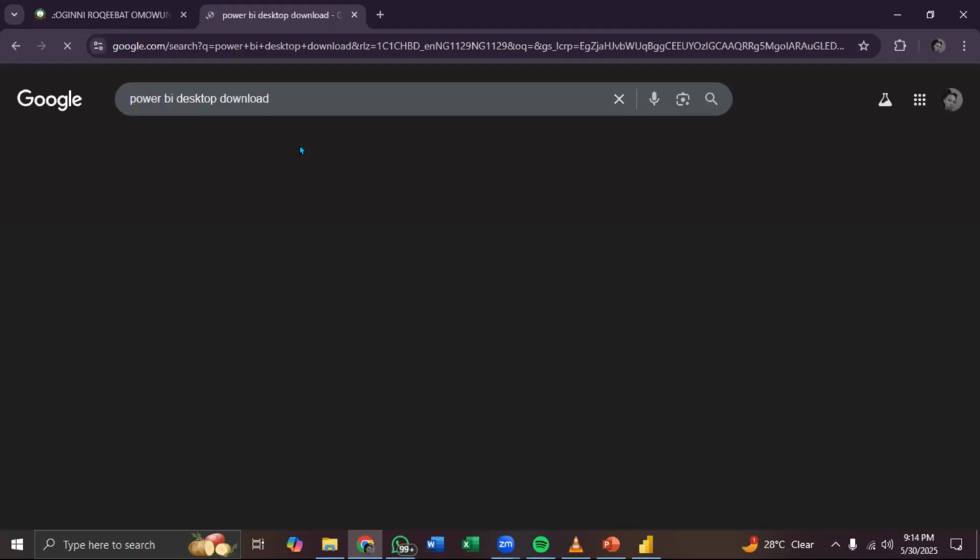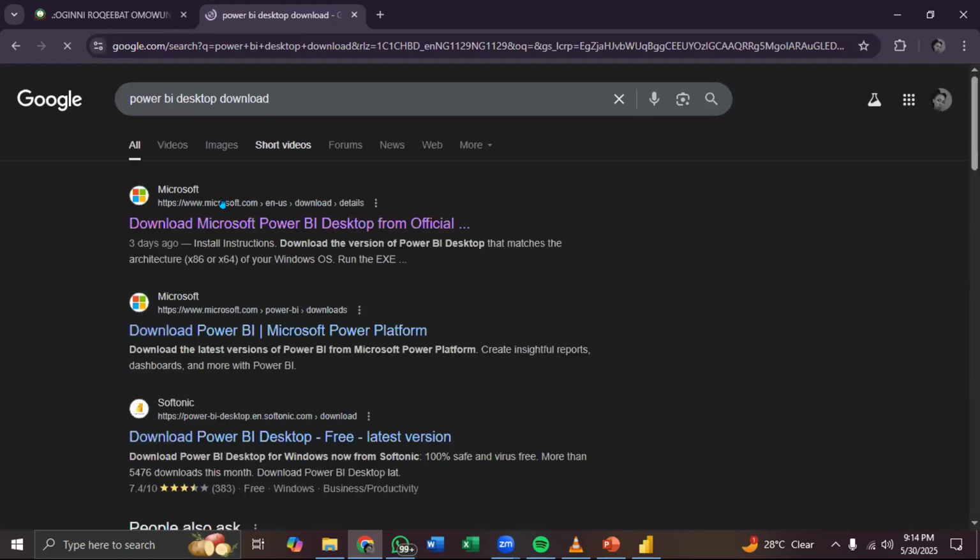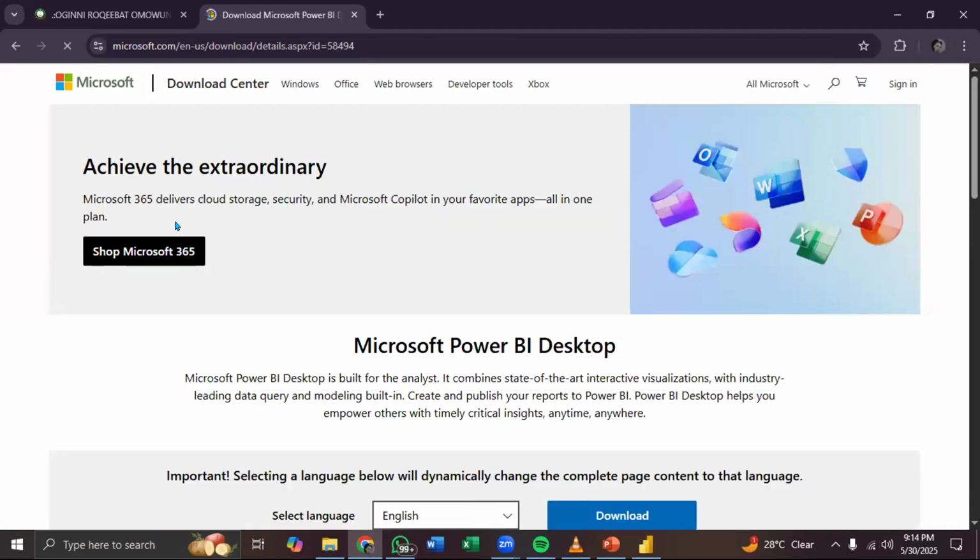So once you have the desktop download, let's just work with this first one. Click on this first link that we're having here, directly from the Microsoft Store or the Microsoft website. So we're going to click on this first website that we're seeing here, the first link: Download Microsoft Power BI from the official website. Once you get here, this is the interface you're going to see.